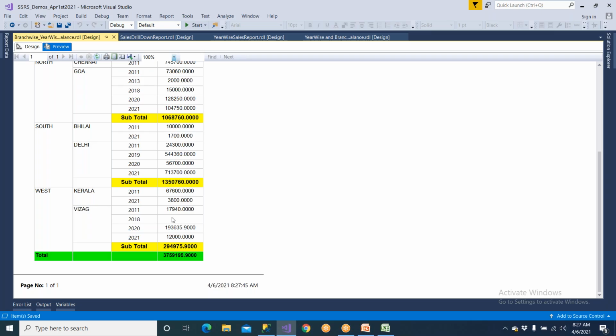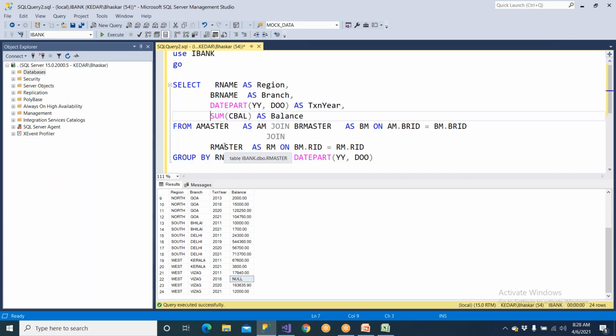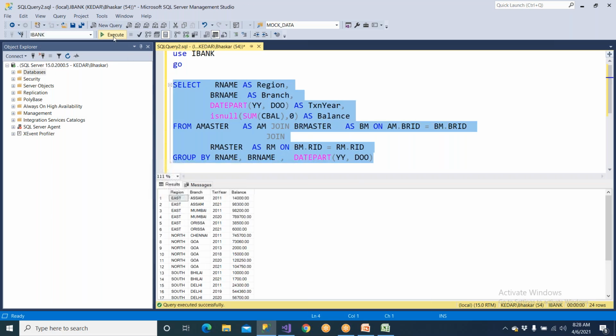I am not getting some data here. Why am I not getting some data here? Let me show. There are some null values, no sales happened. So whenever there is a null value here, you have to display not the null, you need to display zero. For that purpose, we are going to use ISNULL. Clear? If there is a null, instead of null, you show a zero. Now you don't get null, you get zero. So this is how you should be able to have it.